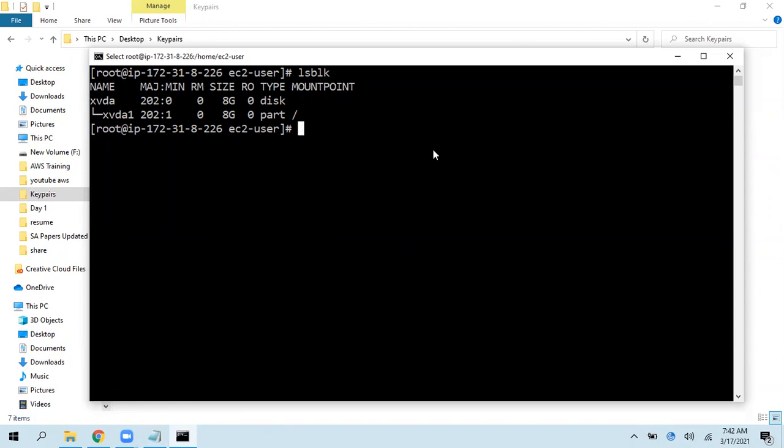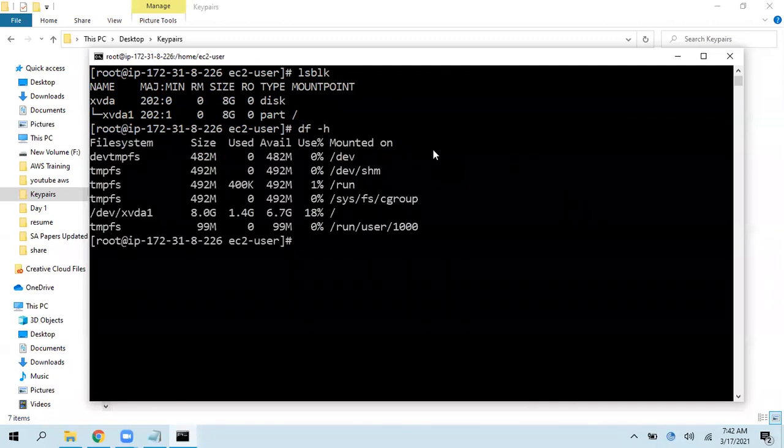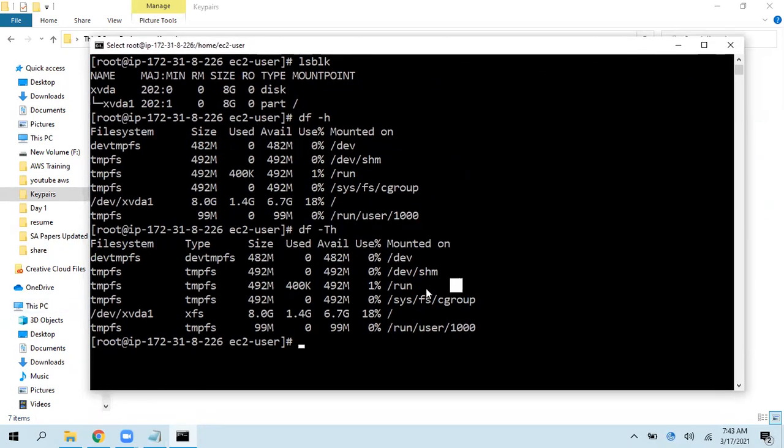Even if you want to get more details about the file system, you can give df -h, or you can give df -Th. Whenever you give capital T, it is going to show what type of file system we are using. As I have not given capital T, it is not showing the file system type directly, only the file system name and size. So get familiar with this, and you can understand the file system also.